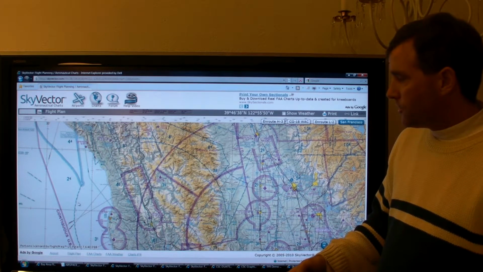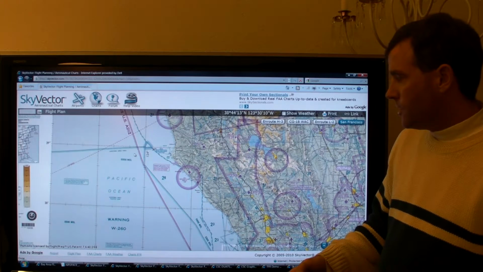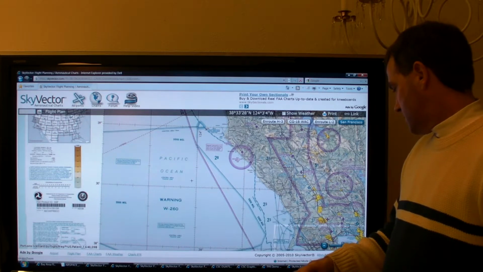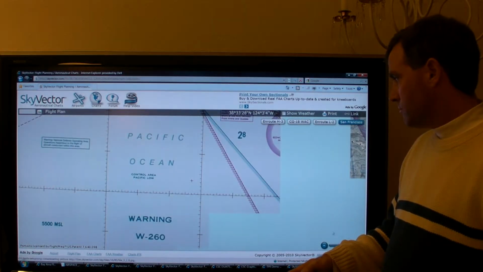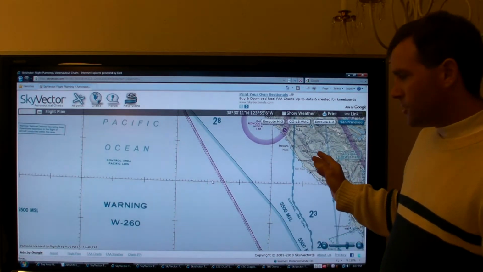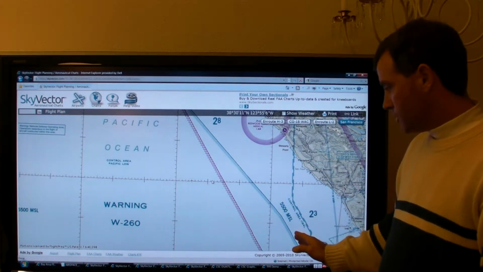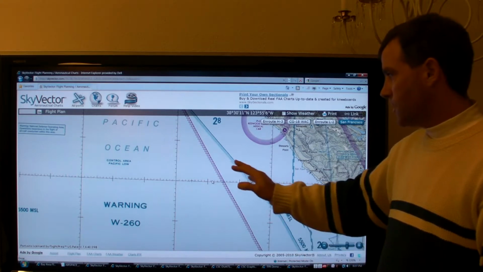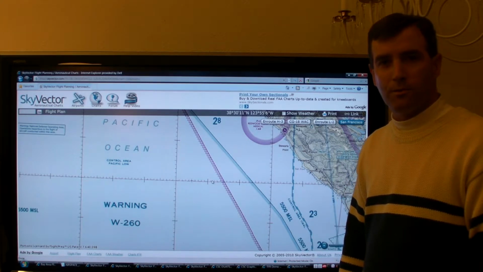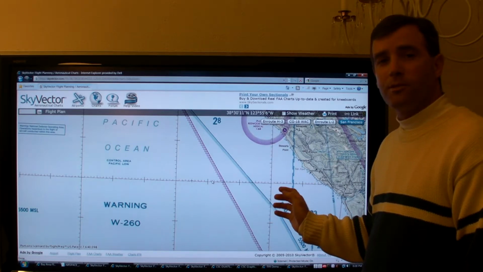So if we go off the coast here, a little bit of California, you can see a warning area, and I'll try to zoom in a bit. So here we're off the coast of California, a little bit north of San Francisco, and the warning area uses the same blue hatching as the prohibited area and the restricted area. And warning areas are typically for military activity, the Navy firing cruise missiles or drones and things like that.